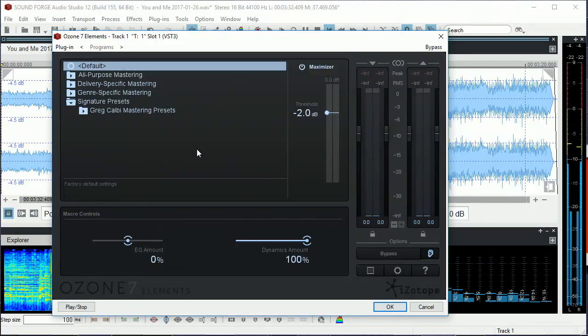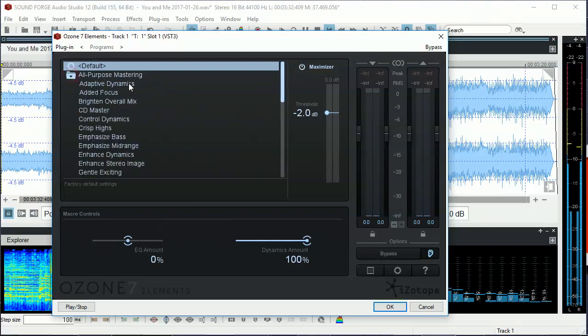So let's have a look at some of the presets that are available for us. All-purpose mastering, adaptive dynamics. You can use that if the dynamics are changing throughout the song, which our song is, so we can try that one out. Or CD master, that means if you are trying to master to a CD, then it may be a good option to select that one.